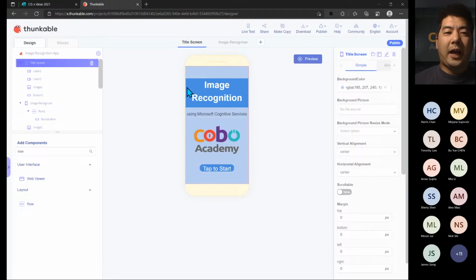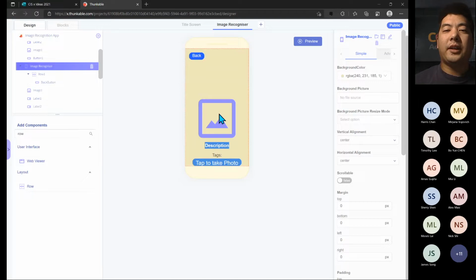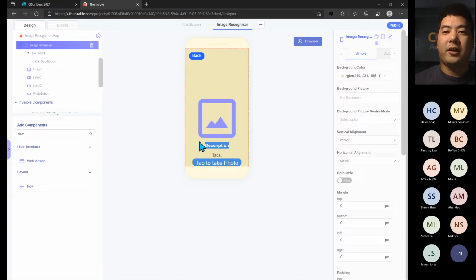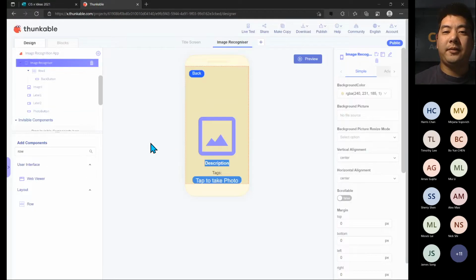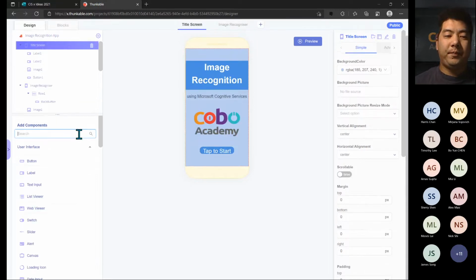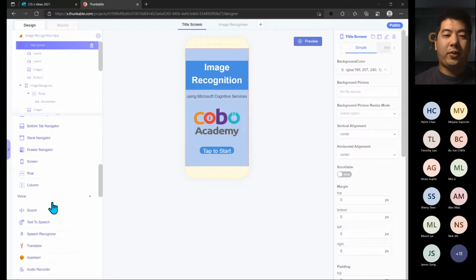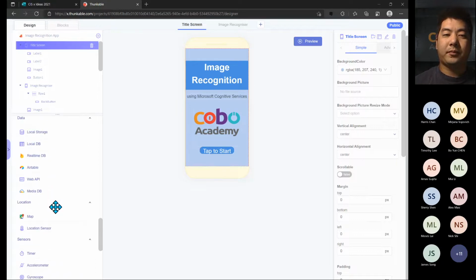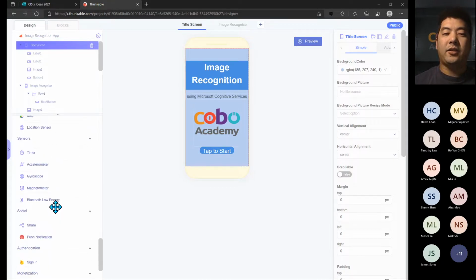Now obviously the main part of this app is the camera and the image recognizer. But those are things that you can't physically see. You can't physically see the image recognizer. So that's why on the left-hand side here, under components, there is a list of what we call invisible components. And these are things that you don't see that work in the background of apps.